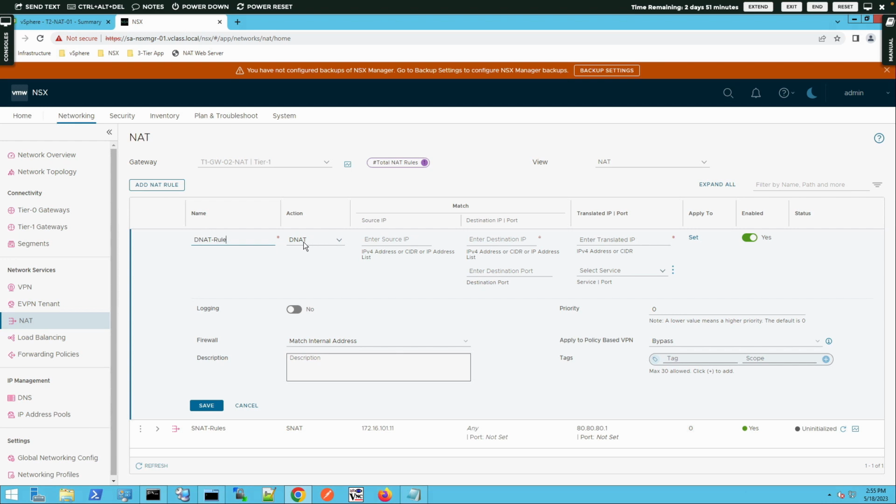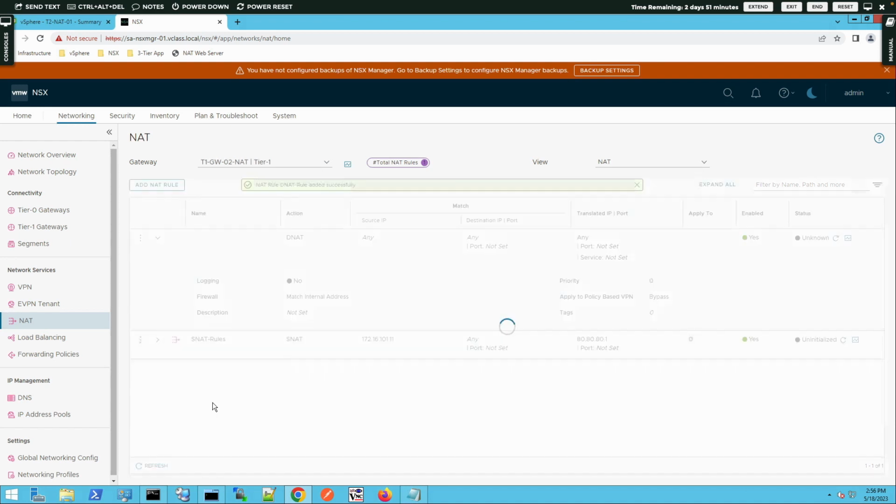Now I don't have to change the action at all. It's right there. The destination IP is going to be 80.80.80.1, right? That's what we're going to listen on. That's what we want to try and match as it comes in. And we want to translate that to 172.16.101.11, right? That's where my server lives. And again, we want to bypass the firewall. So let's go ahead and save this.